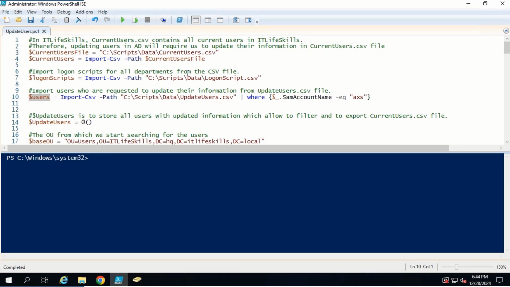Here is the PowerShell script. Let's run it and then we will analyze. That's it. It's completed.